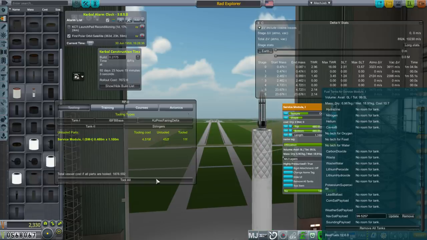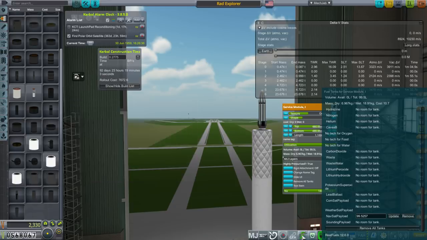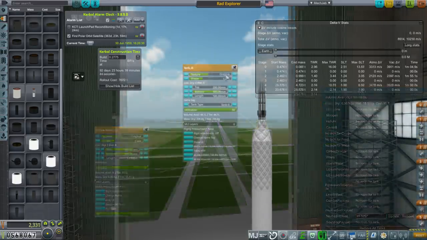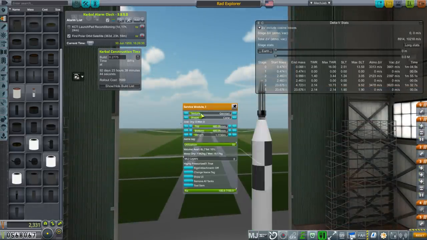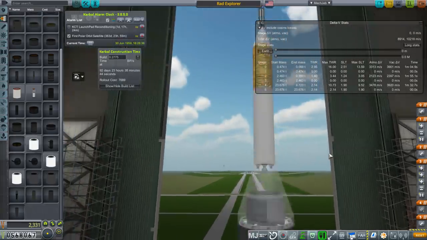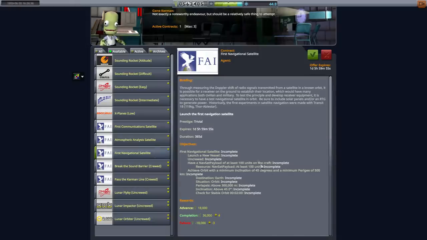I'm not going to tool this. This is probably going to be a one-off tank anyway. Still haven't added my textures into this. Probably ought to. Yeah, let's put gold foil on it. Why not? 100 units. We can do 45 degrees. Seems doable. It didn't even require solar panels, so that's good.